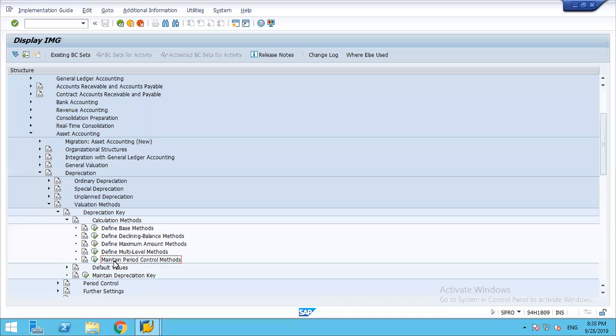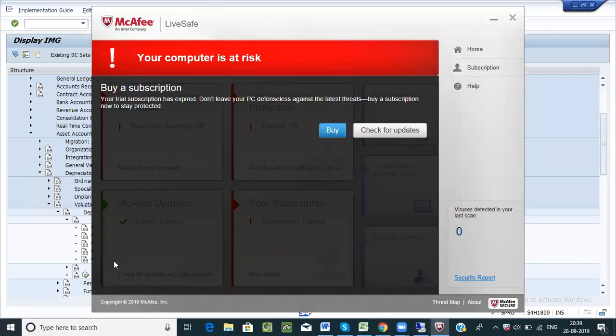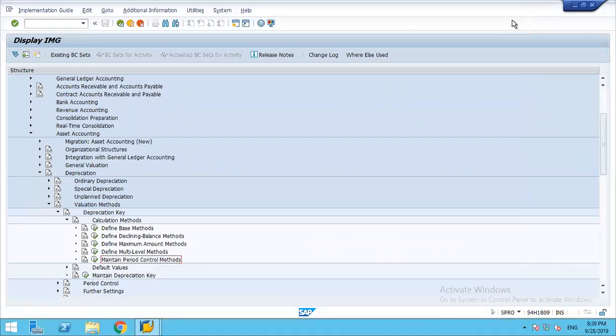Okay, so before we get into the depreciation key, let's discuss the period controls. What exactly is this? Period control basically helps in calculating the depreciation, whether you want to consider the start of the month or the middle of the month. In what cases do we normally come across this kind of thing? Let's say I have procured an asset on first of January. Okay, on 1st of January I have procured an asset. So system will calculate for the full month.